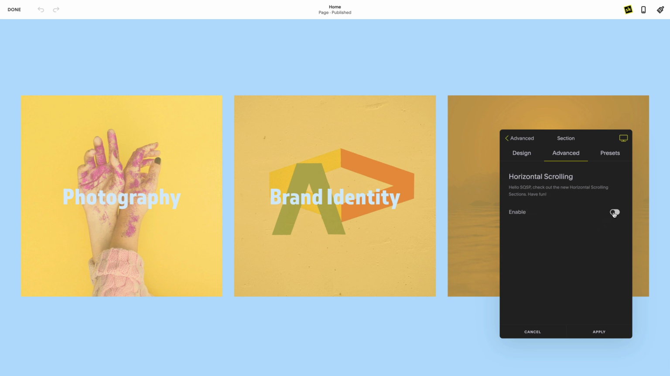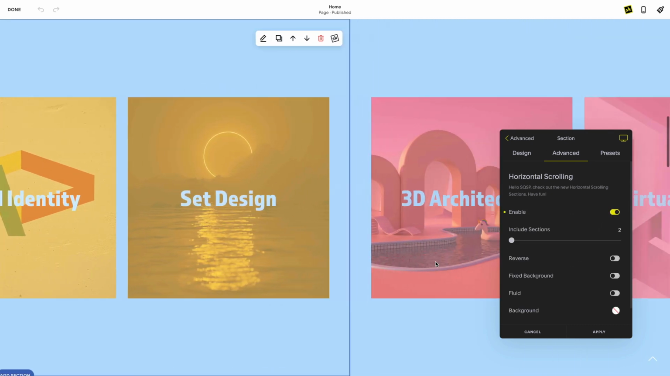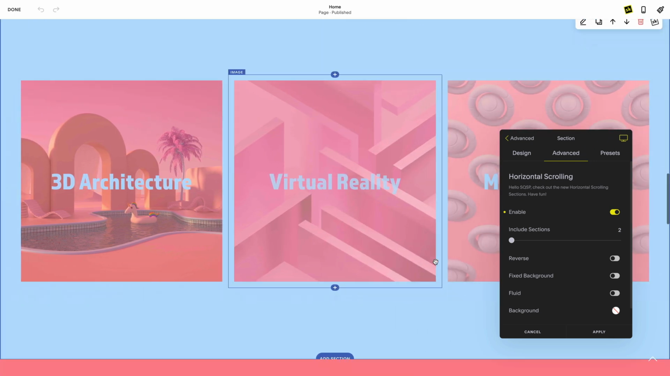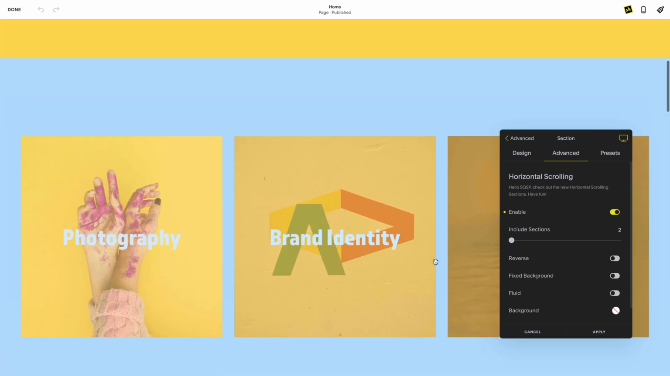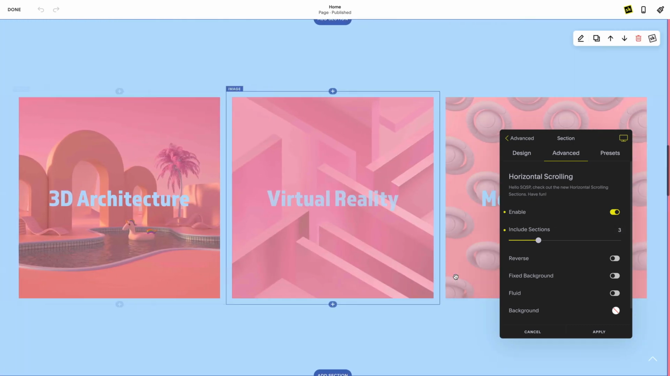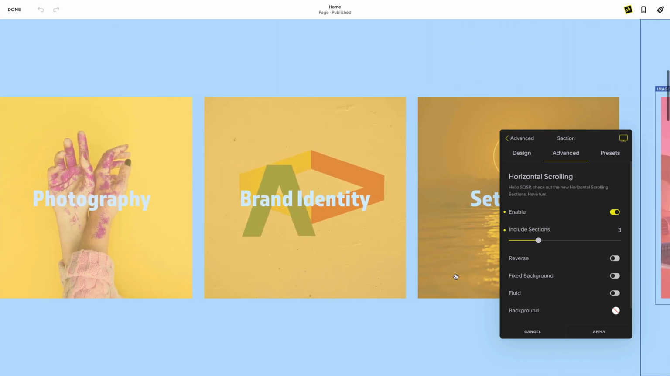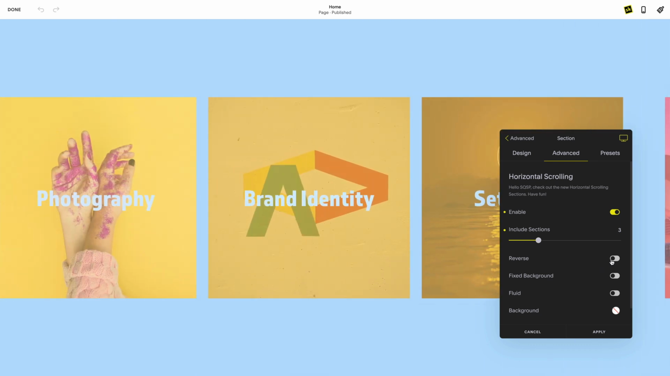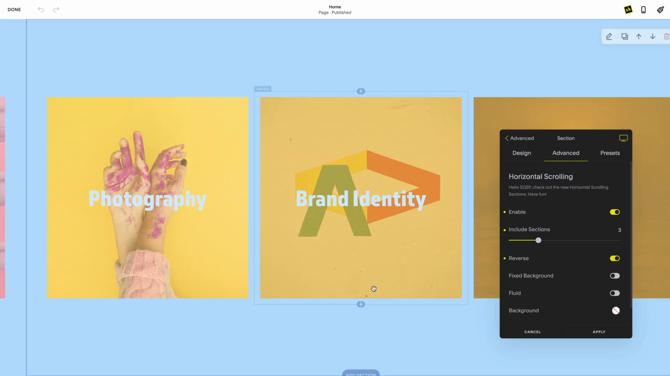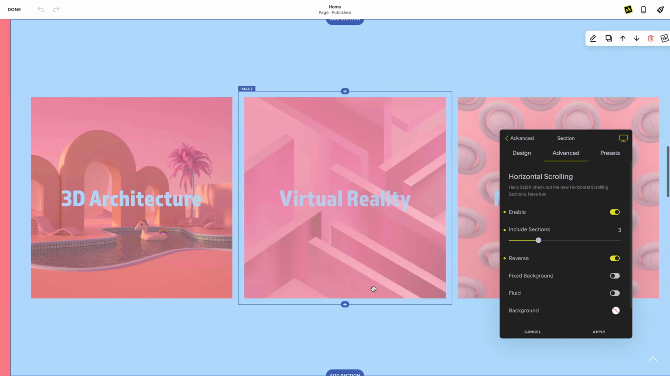When you enable horizontal scrolling, SquareKicker will immediately group together the current section and include the following section to your new horizontal scrolling track. You can include more sections to your track by dragging the slider or entering in your own number of sections. By default, horizontal scrolling scrolls left to right while you're actually scrolling up and down on your site. You can also reverse this scroll interaction, so your sections scroll right to left instead.